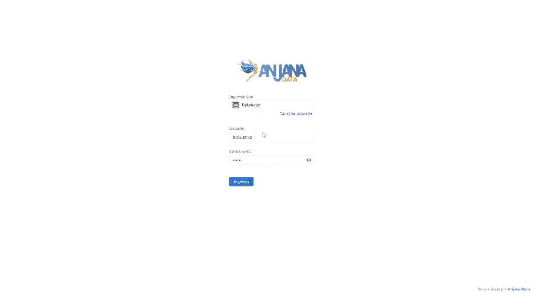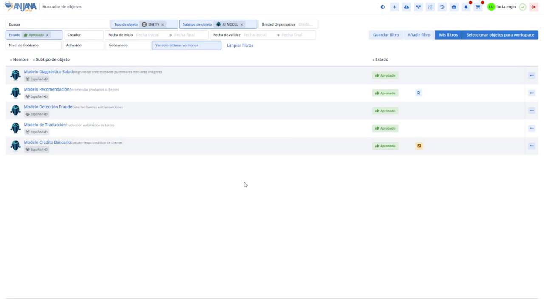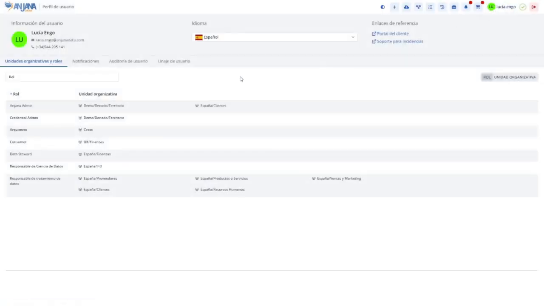used by each organization. Once we access the portal, we land on a personalized view based on the roles assigned to each user. When I enter the portal, I can immediately see the different artificial intelligence models that I'm responsible for according to my role. When we go into the user profile section, we can see the roles assigned to each person within the operational model.